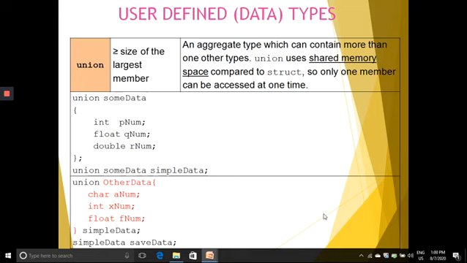Union is the keyword that is used for creating the union type of data, and the name of the union is some data. Int p name is the first member, float q number is the second member, and double r number is the third member of some data. And the union is now closed.